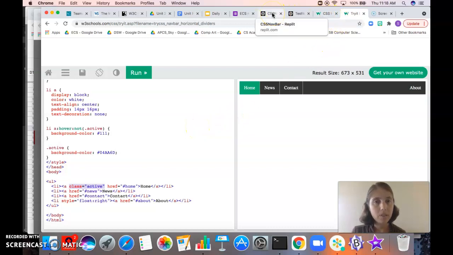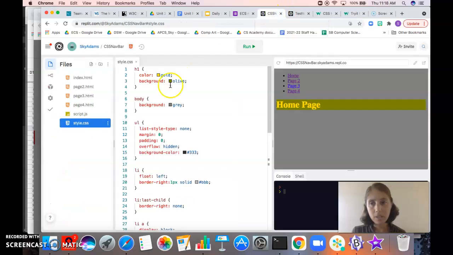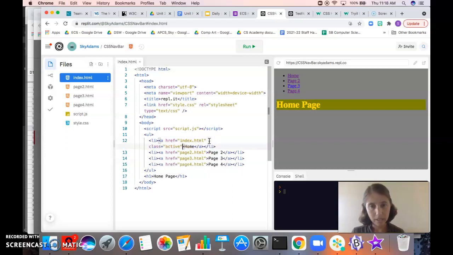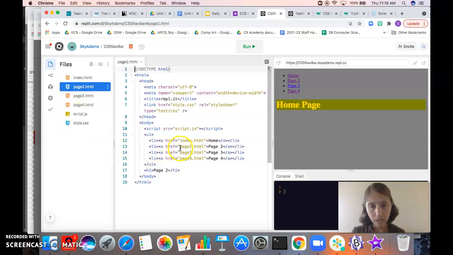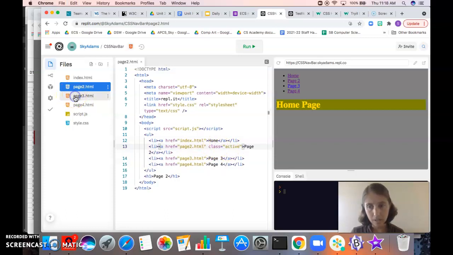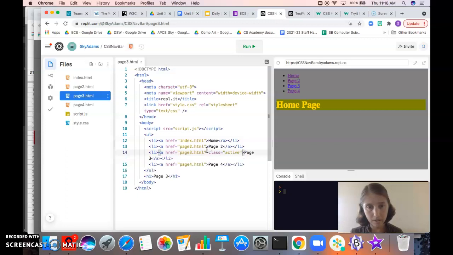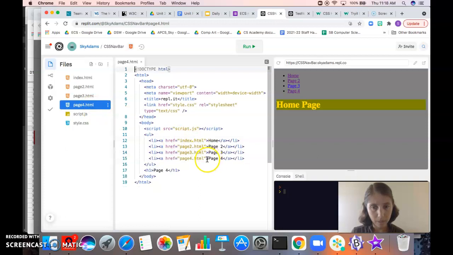So I'm going to come over to here. I'm going to go into my home page. And when I'm on my home page, I want this link that links to the home page to be labeled as active. When I'm on page 2, I want this link to be labeled as active. That one will be highlighted green. So I'm going to add the attribute here. Same thing for page 3. I'm going to add it right here. And then page 4, I'm going to add it here.